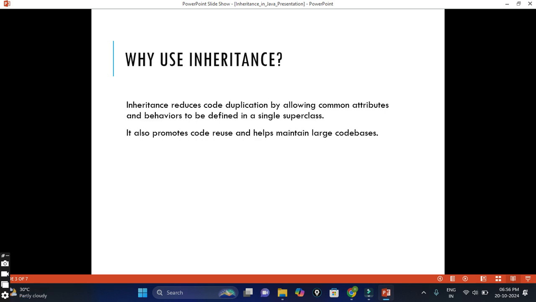Why use inheritance? Why should we use inheritance? Well, inheritance allows us to reduce code duplication. Instead of writing the same code for common attributes in multiple classes, we can define them in a single superclass and then inherit them in multiple subclasses. It also promotes the concept of code reuse and helps us with maintaining large code bases.